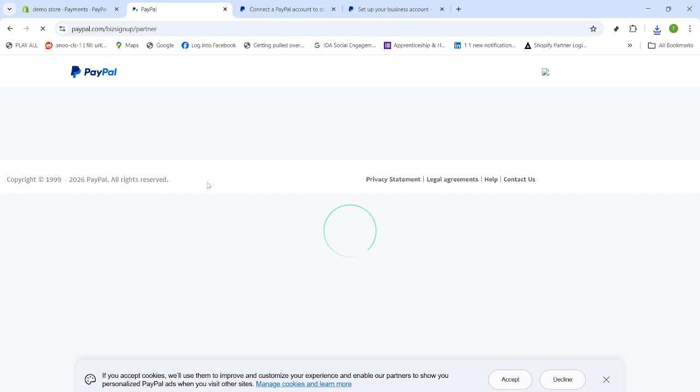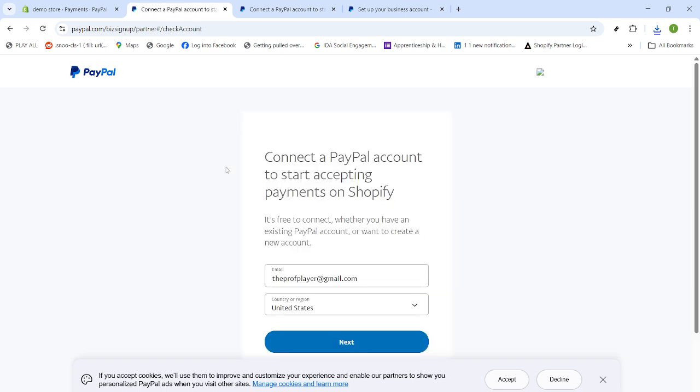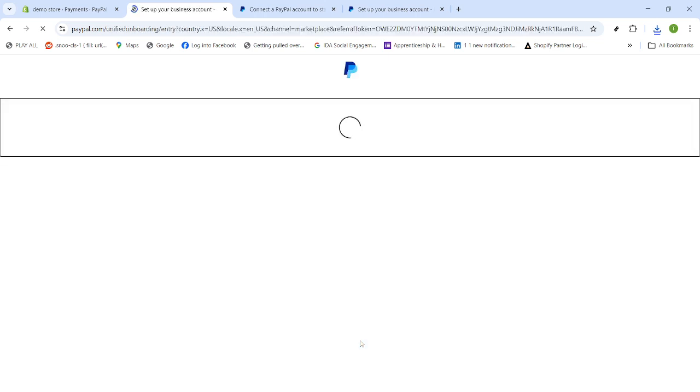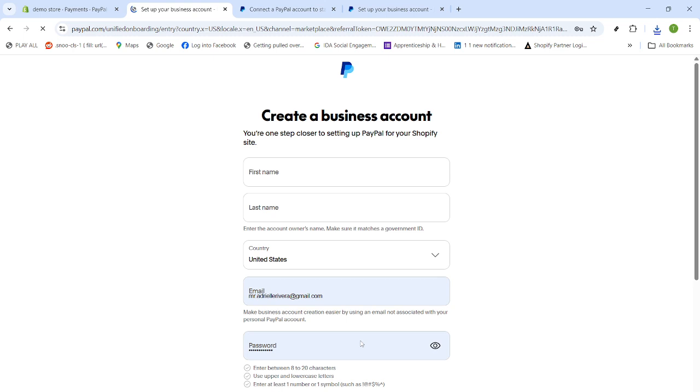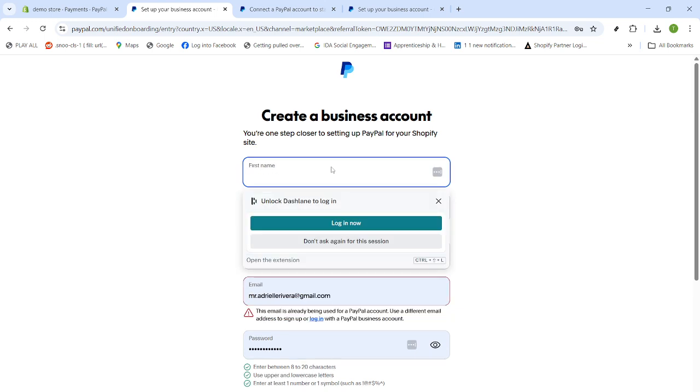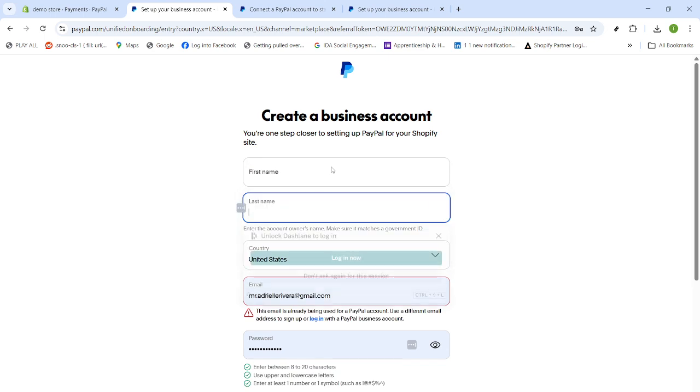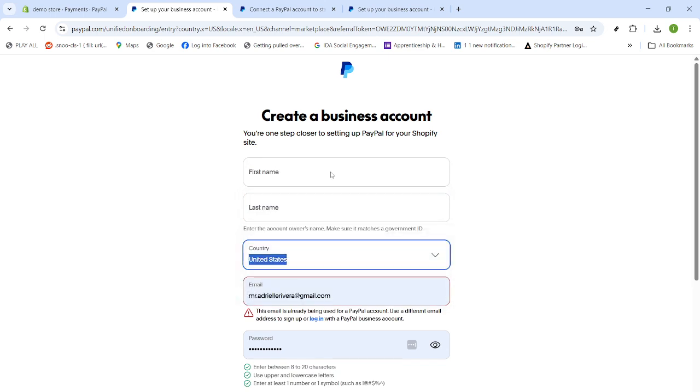On the PayPal page, click Next to move forward. Make sure the country and language look correct for your business, since they affect available features and compliance. You'll be asked for basic details. Click into the first name field and enter your legal first name exactly as it appears on your business or personal identity documents. Then, type into the highlighted fields to complete your profile, including business name, address, and email.